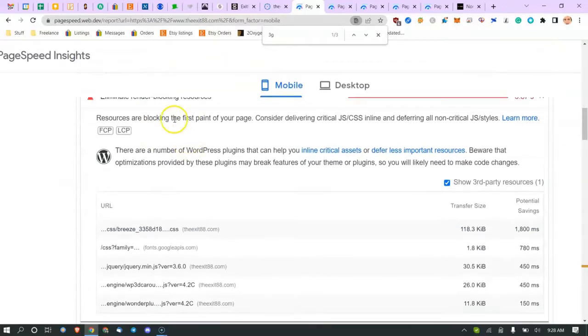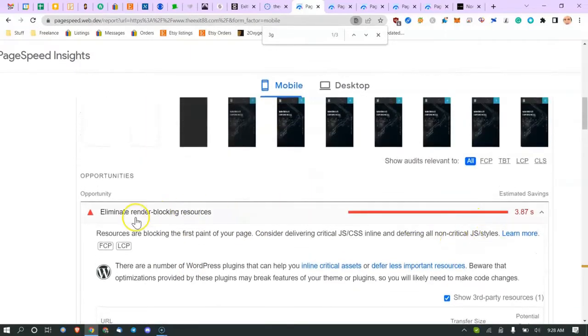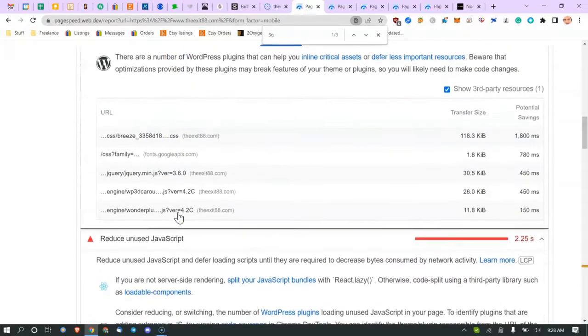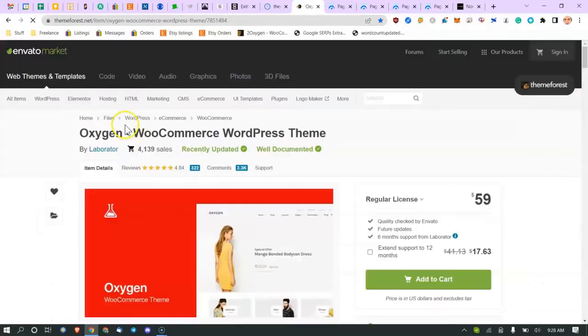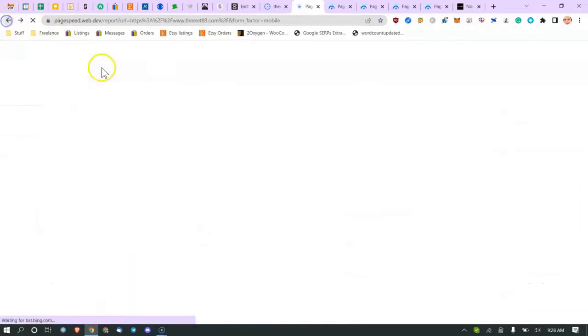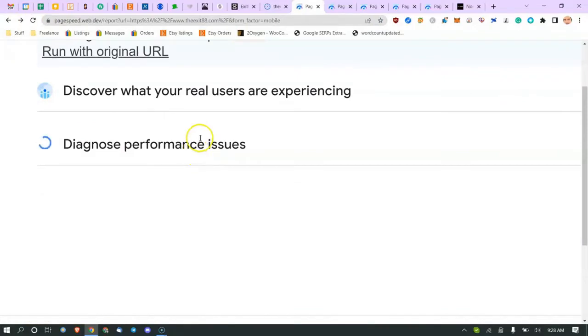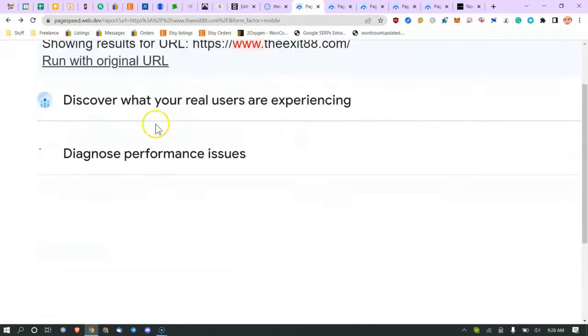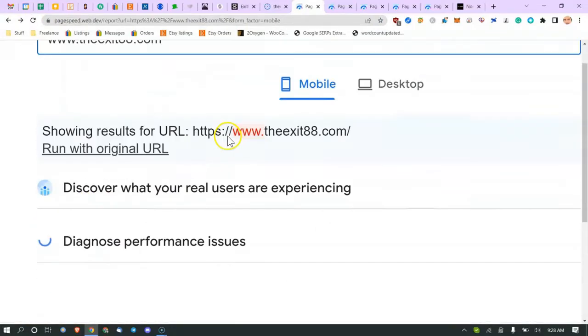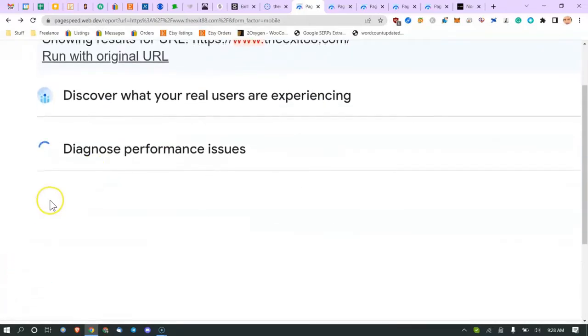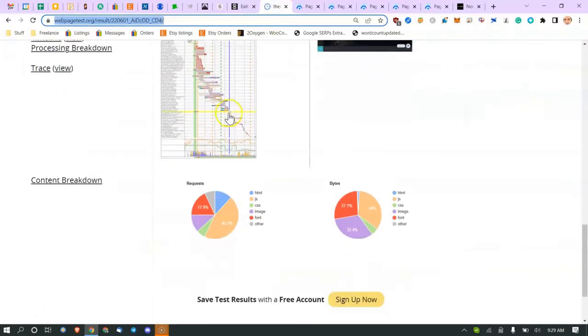But you can see here. So this is eliminate render blocking resources. So this means scripts that are loading. So, but you have, whoops. Okay, let me see. Let me pause it while this loads again. I clicked on something. Okay, finished. But let me go back to your waterfall chart real quick.